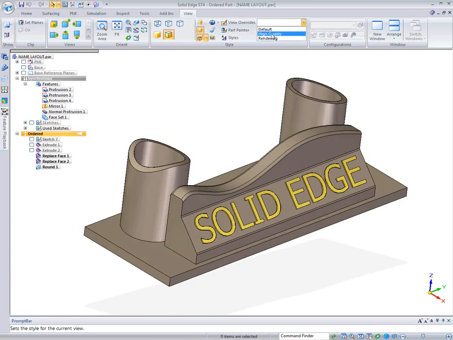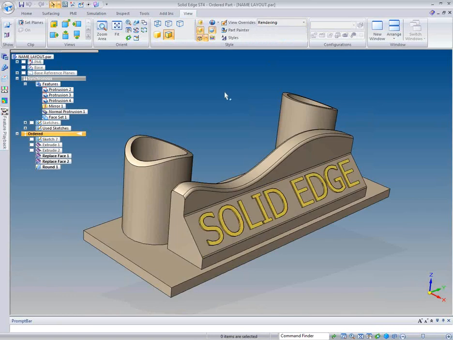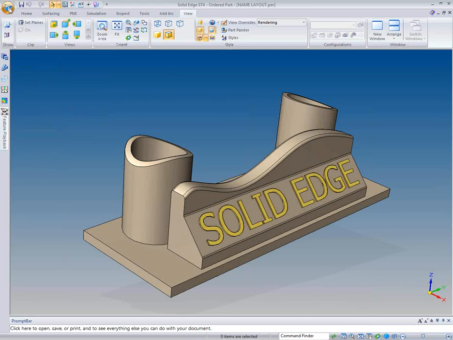I could leave it right in here and just turn it to high quality. Now that looks pretty good as it is. I could turn it to my rendering. That looks pretty good as is. But I want to do something a little bit different with that.